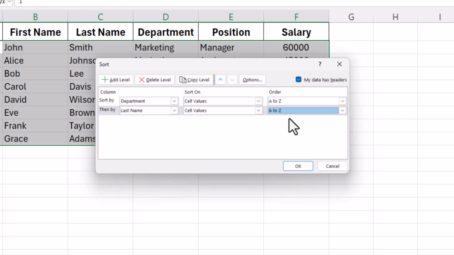At this point, you have two levels of sorting. First by department, then by last name within each department. You can continue adding levels if needed, such as sorting by first name as a third level. Just click Add Level again and repeat the process with your chosen column.